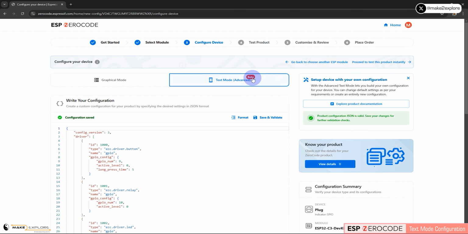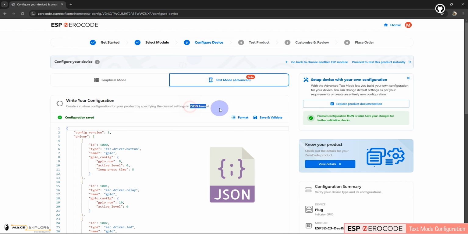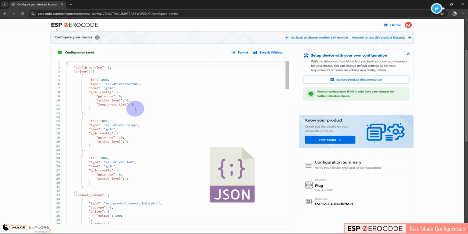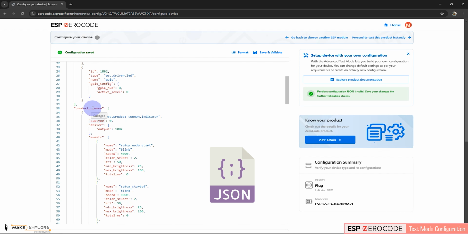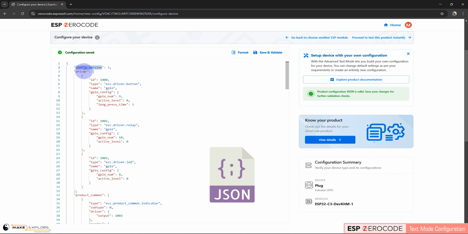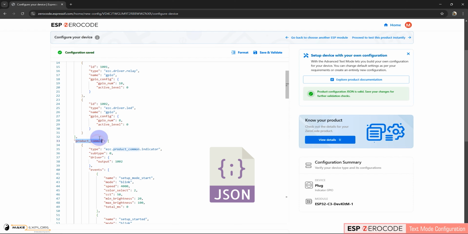In this mode, you can write your own configuration. As they said here, create a custom configuration for your product by specifying the desired settings in JSON format. So you can see, this is a default JSON file for plug device product. Here you can see there are different objects defined, like for drivers, product, drivers common functionalities, and test mode.